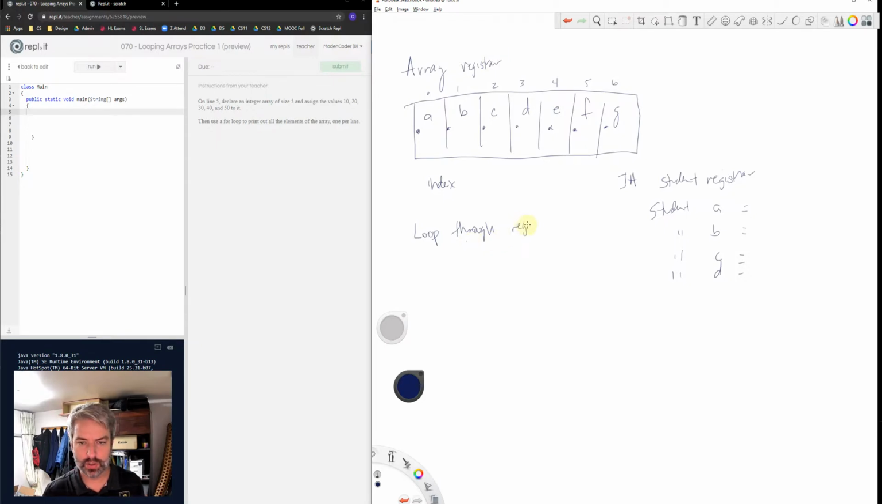Loop through registrar. If student GPA is greater than 3.5, or whatever, I don't know, probably doing IB stuff so something different. If the student has a GPA greater than 3.5, we're going to print that student. And that's just some pseudocode. Obviously, there's a lot of stuff we need to do in there. But that's the power of this, right?